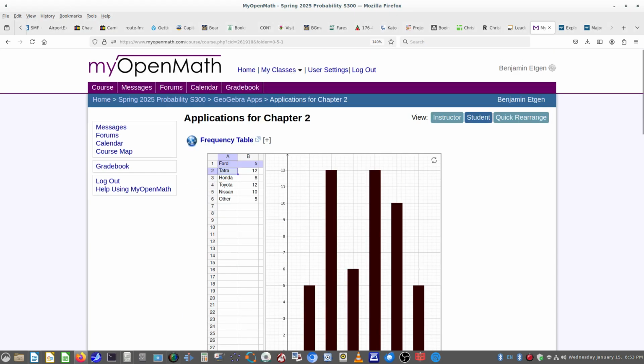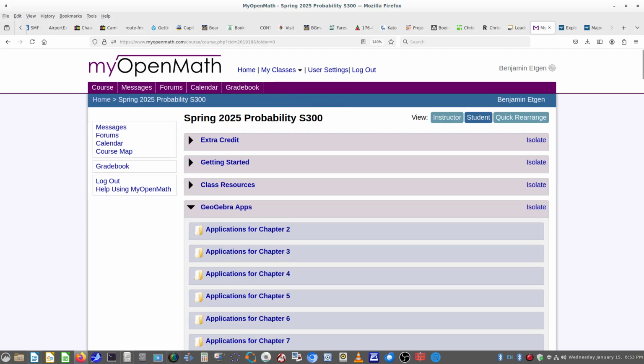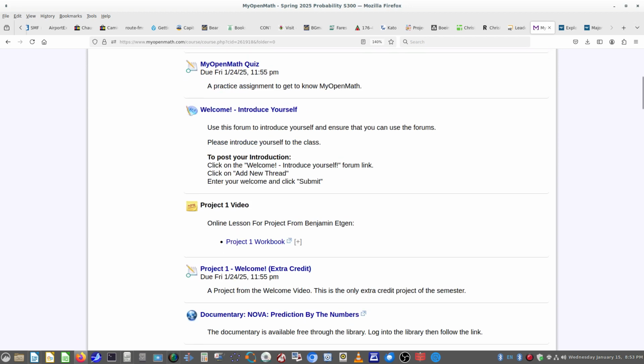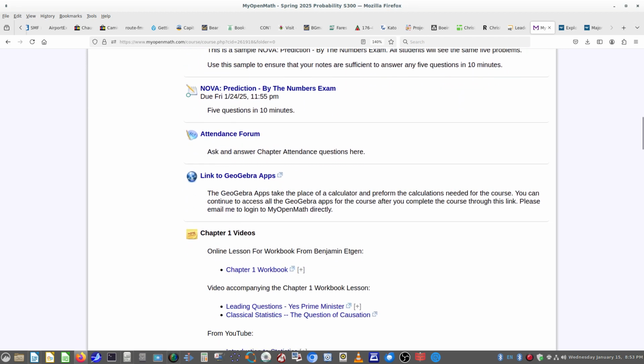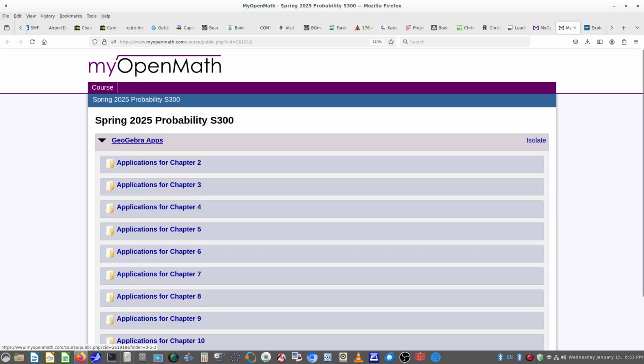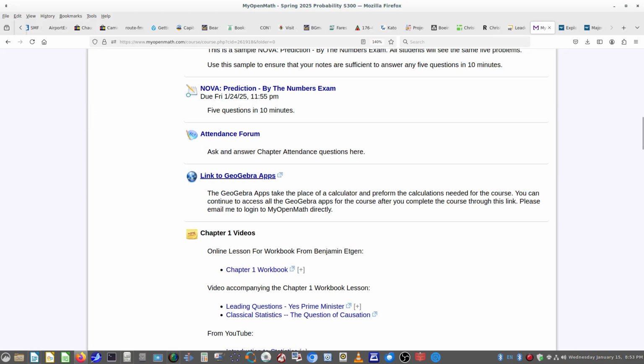I want to show you one other thing, so I'm going to go back to the course web page. Remember, we were inside this GeoGebra Apps tab. But if we scroll down, I want to point out that I have a link to the GeoGebra apps, which may seem kind of strange, but until you've logged in directly, you may find this useful. If you click on the link, it'll actually take you to that same page within MyOpenMath. So once you're logged in directly to MyOpenMath, you won't have to do this, but I did want to point out that I added that link just so that you could get in more directly.